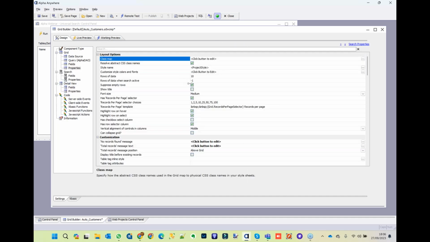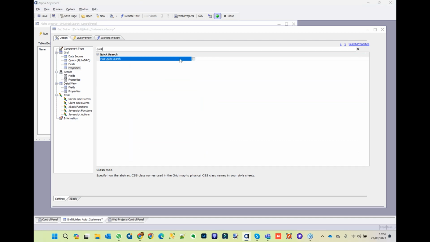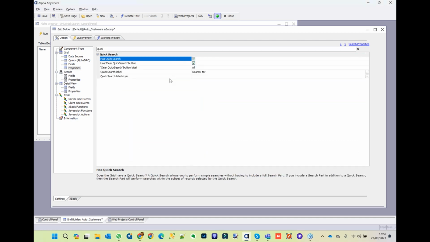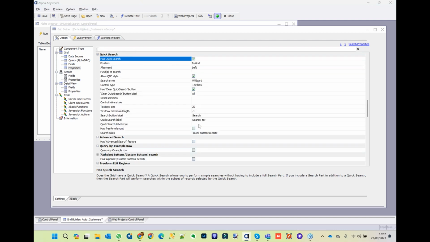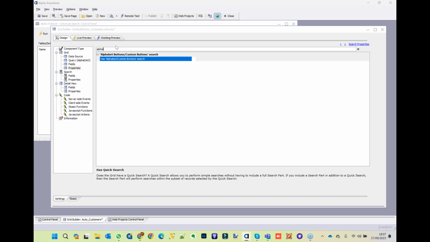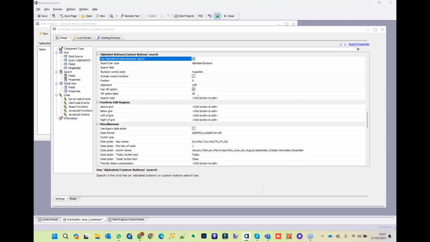The quick search, which is the one-box search, I can search for that property. It's actually a property of the grid. Here you go. You enable it, and then you have some answers to how you want that to behave, whether you want it to search one field or multiple fields. Very flexible, very cool. The alphabet search is this one. If you just type alphabet into, ironically, the search box at the top of the properties, you're going to find the alphabet search. Again, you can enable it, specify how it works.